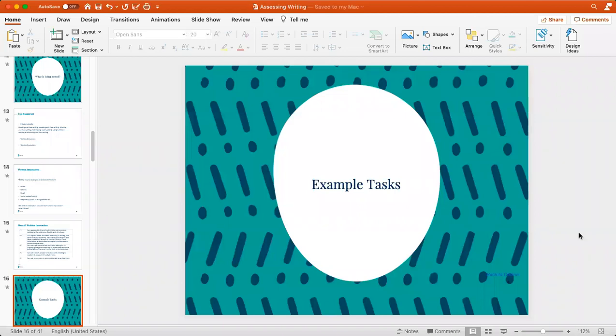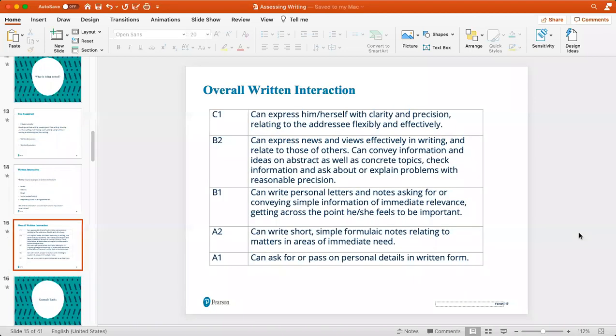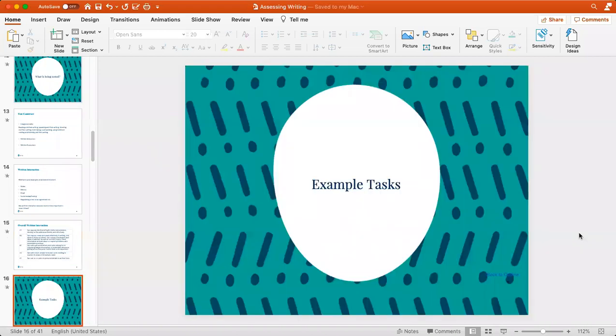So let's look at that then. This is what we're expecting people to be able to achieve, and then let's look at how the test tries to do that and tries to get a sample of somebody's writing to see whether they can achieve those particular outcomes.